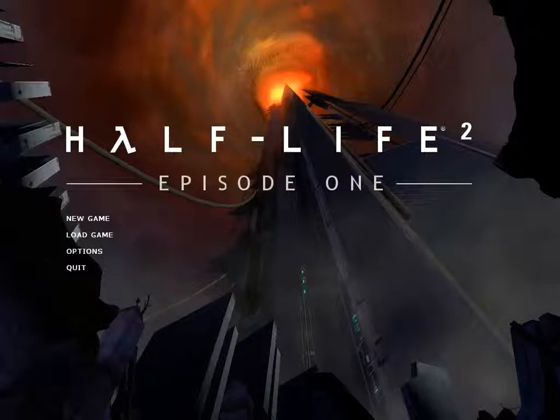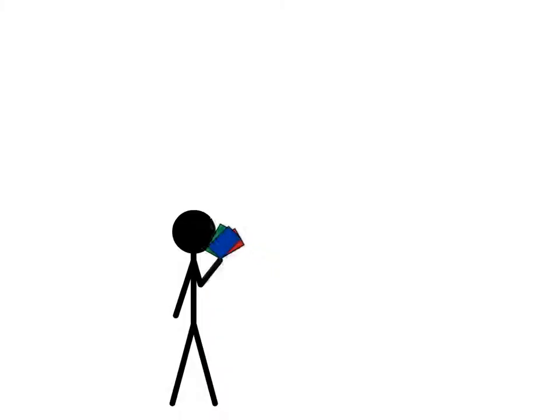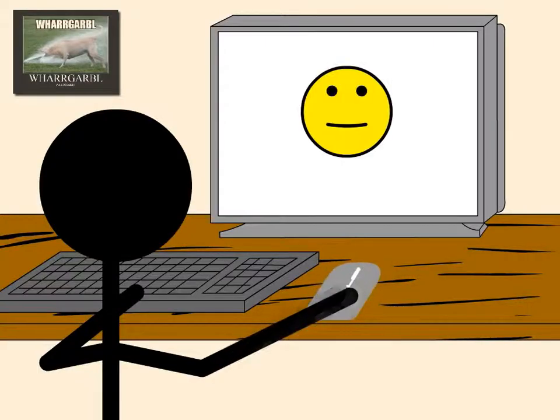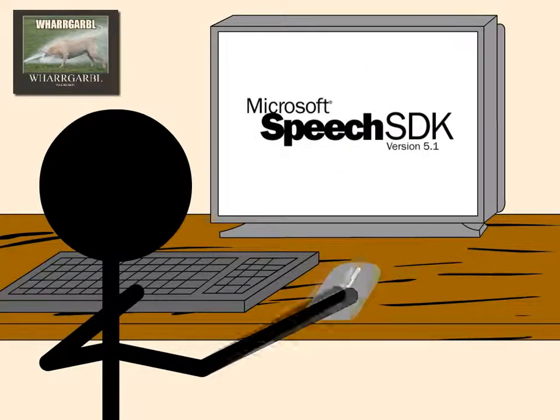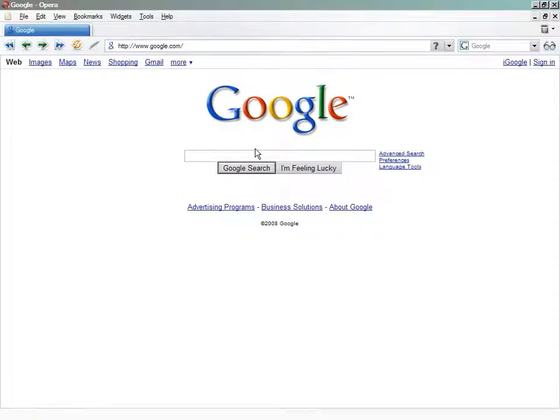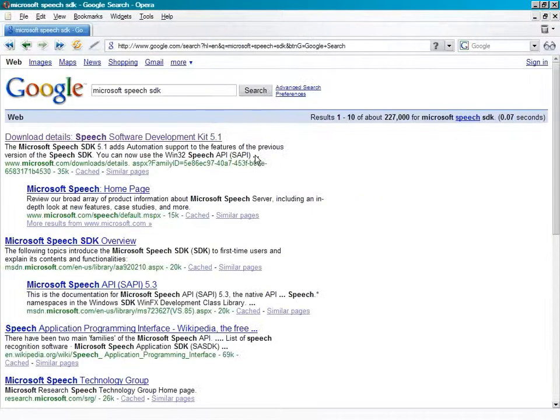After you have a Source engine game, you're going to have to install some software before we get started. If you want to have lip syncing capability, you're going to need the Microsoft Speech Software Development Kit. It's easy to get. Open up your web browser and use a search engine like I have here. Then type in Microsoft Speech SDK and press enter. And it's the first entry here. You can see I already clicked on it earlier.